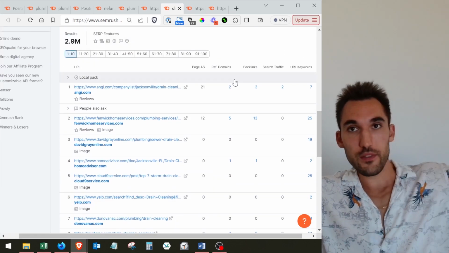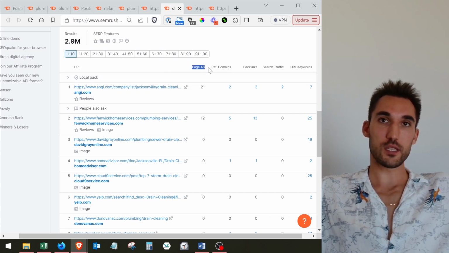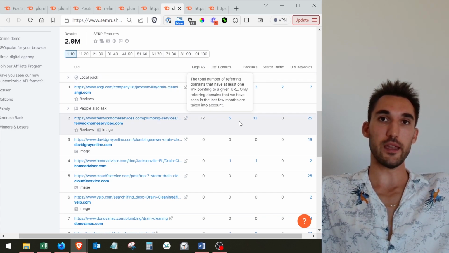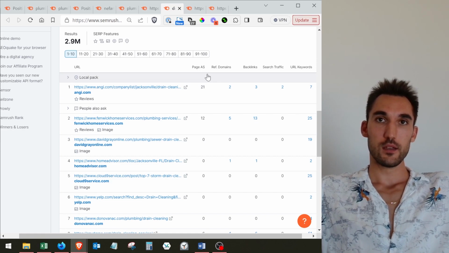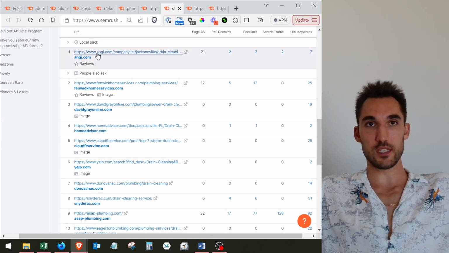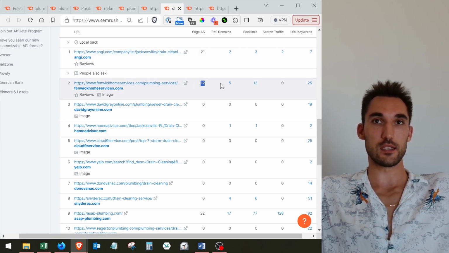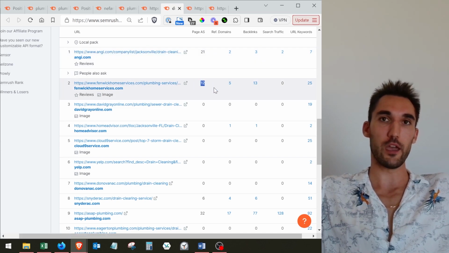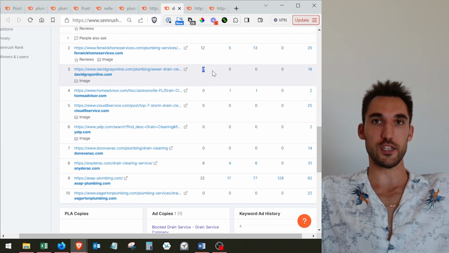However, the other thing you want to look at here is, what's the page authority score and what are the referring domains of the pages on page 1? So right now you can see obviously Angie's got a big one because they're a major thing. These guys have a lot of backlinks, and these have a few backlinks and an okay authority score, but the rest of these guys are all 0.